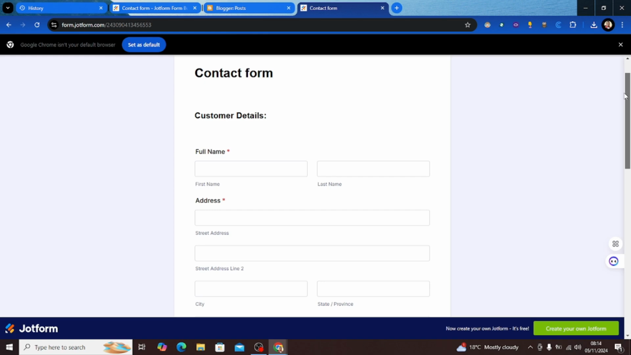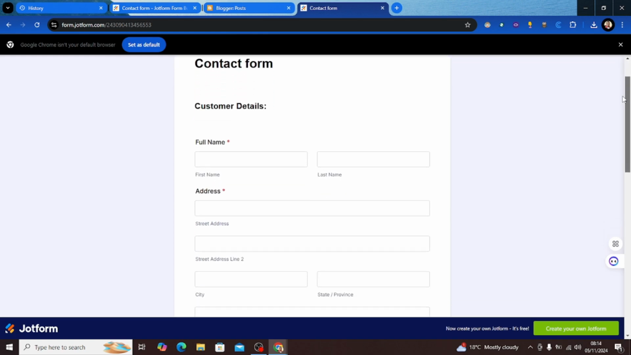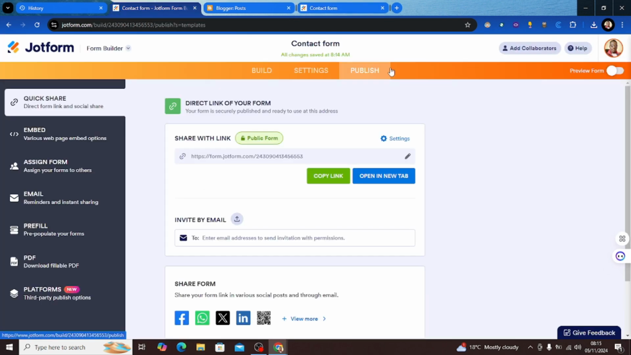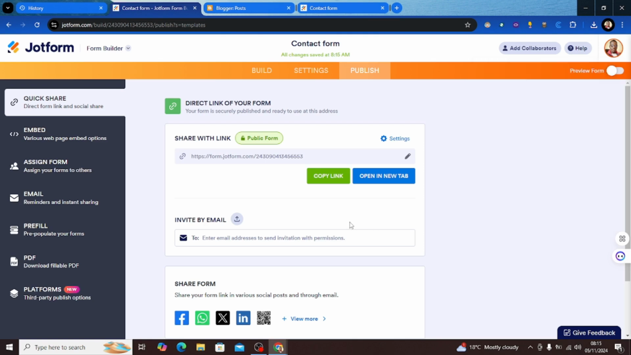The other thing that you need to understand is that when you set up this form, all the messages or all the queries that are sent will go to the email address that you used to sign up with on JotForm. Now in this case, it will be my own personal email address. If I click here, I see my account. If I go to the account setting, you'll see my email address and all that. So that's where you will receive the emails.